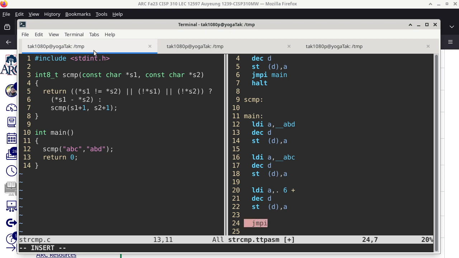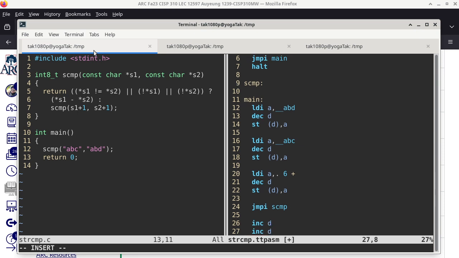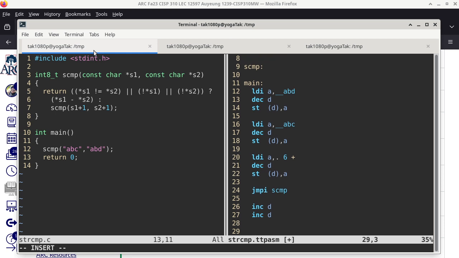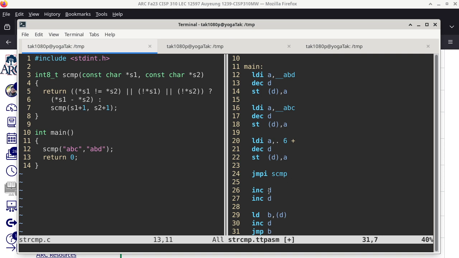So JMPI to SCMP. And when it comes back, how many things are still sitting on the stack that I don't need anymore? Two, exactly. Because the return address is handled by the function. The function will pop the return address. So it is the two arguments that will still be sitting on the stack. So I have to do an increment D and another increment D to get rid of the two arguments. And then at that point, I'm done with main, and main itself can return. So that's the usual sequence of returning, which is LDBD, increment D, and JMPB. So that's how we return to a caller.